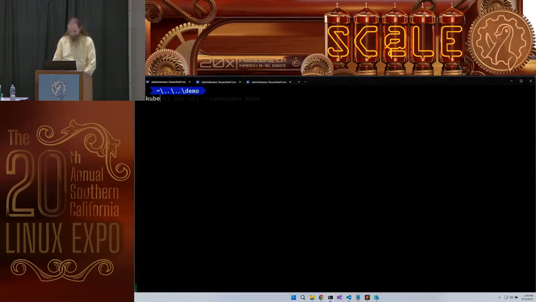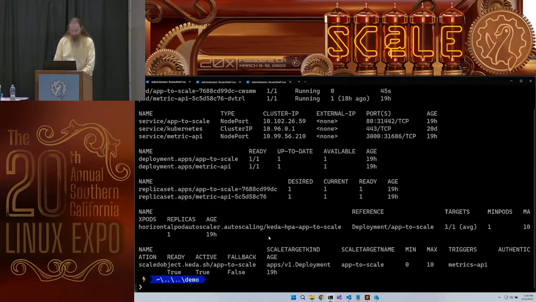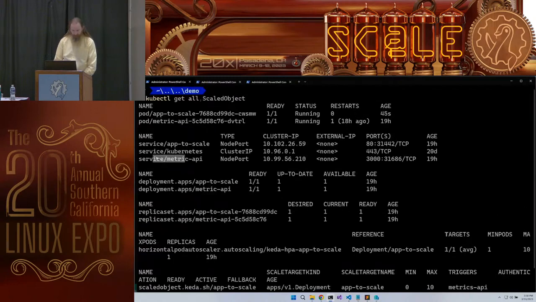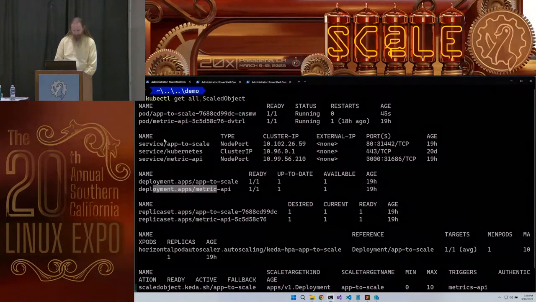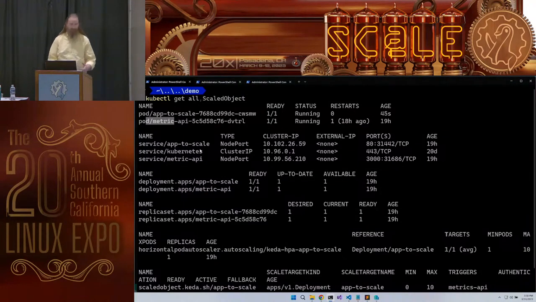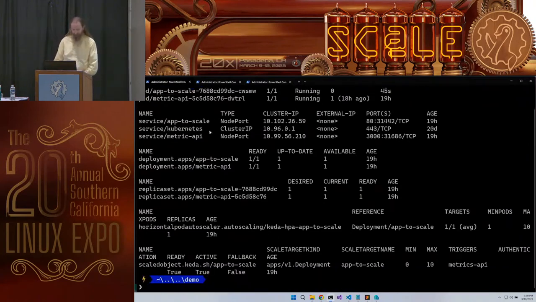Cool. So kubectl get all. I've got the metric API service started. I've got the metric API deployment started, so I have one particular pod. That's the one that's keeping the value. I only wanted one in this case because it's a variable in my code. I probably should push it to a data store like Redis or something like that.